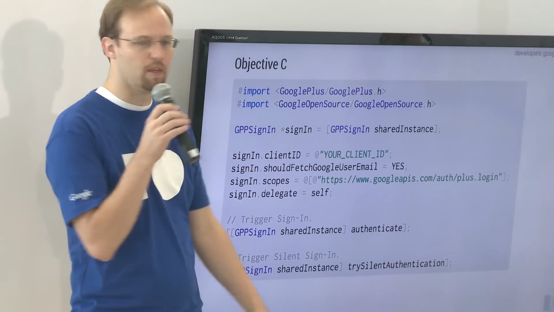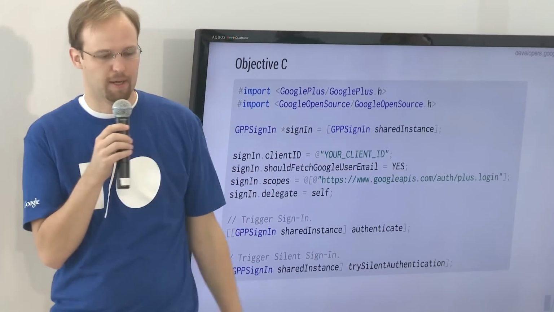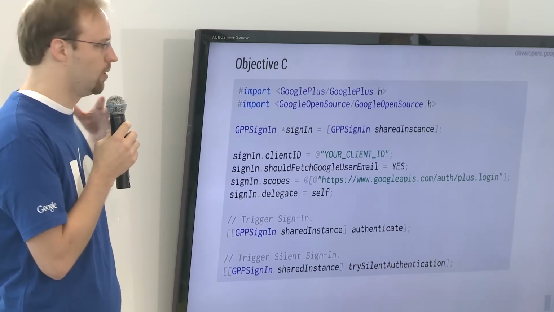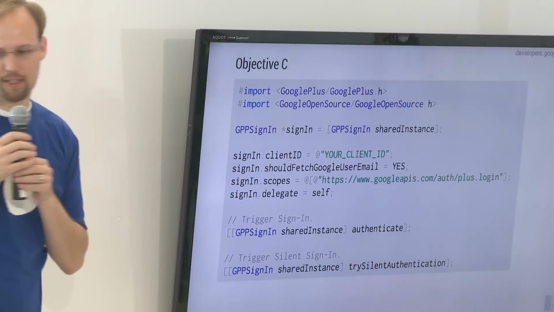You'll also notice that we try the silent authentication, which Joel was talking about earlier, of being able to sign in users who have signed in previously on the web or on Android. It will automatically sign them in if they've already done so.